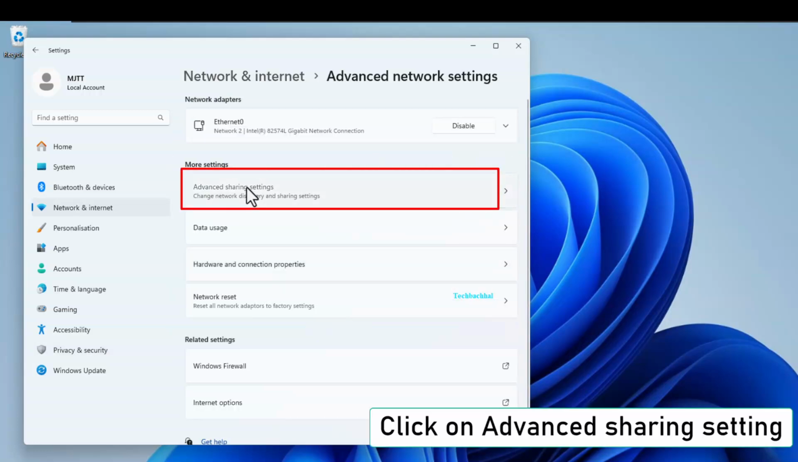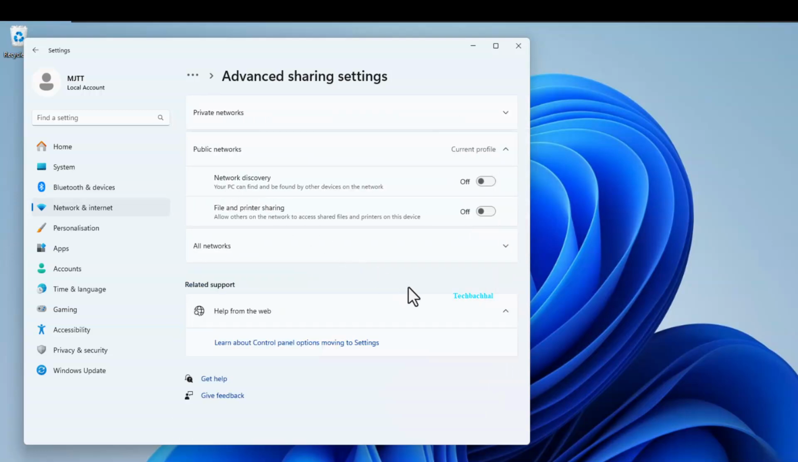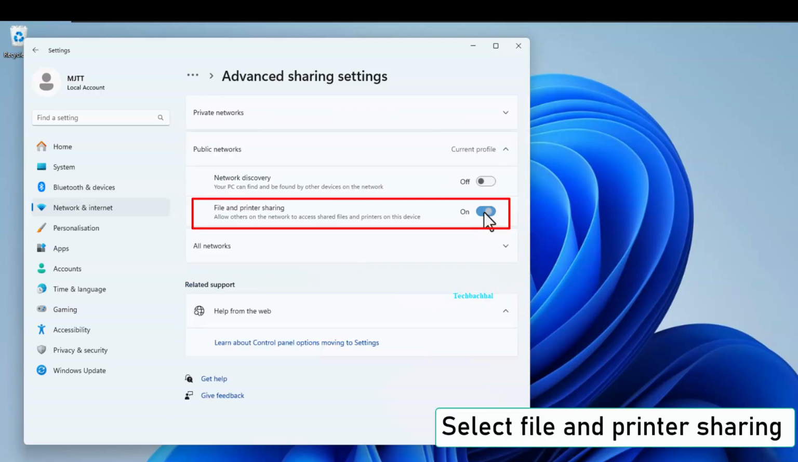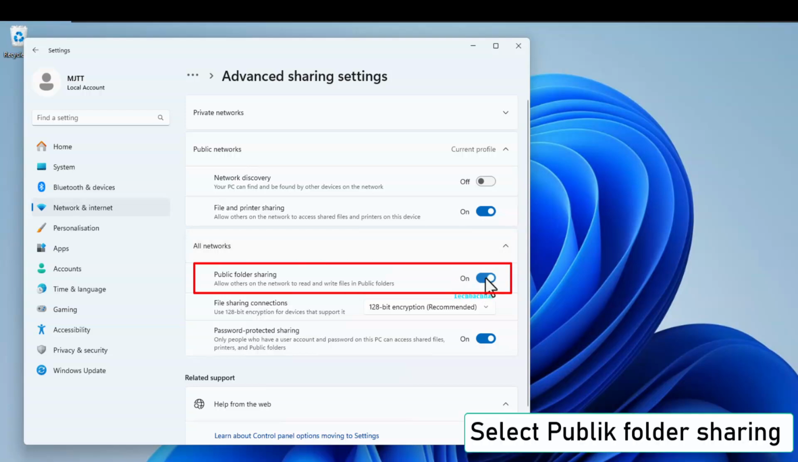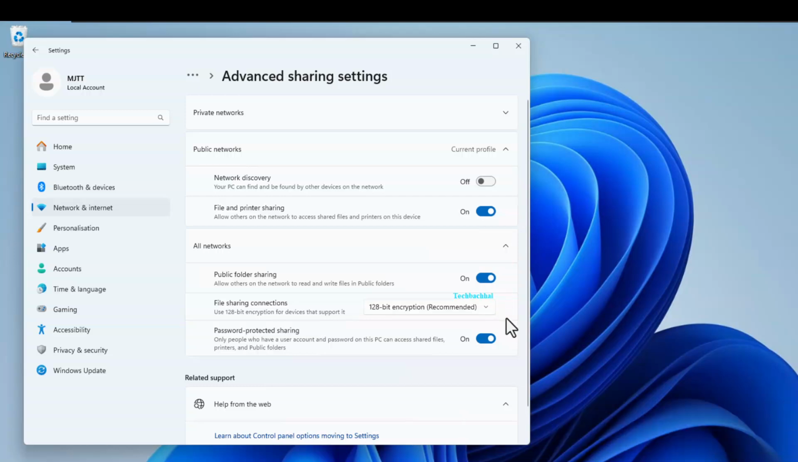Next, click on Advanced Sharing Settings. In this section, ensure that file and printer sharing is enabled. And also turn on Public Folder Sharing for easier access to shared files and printers.